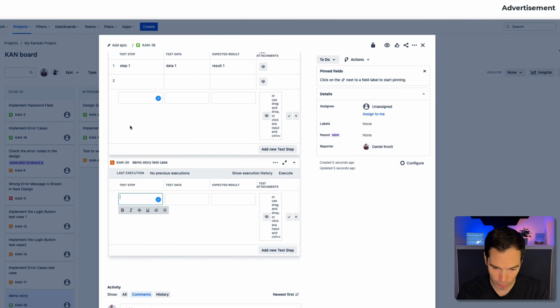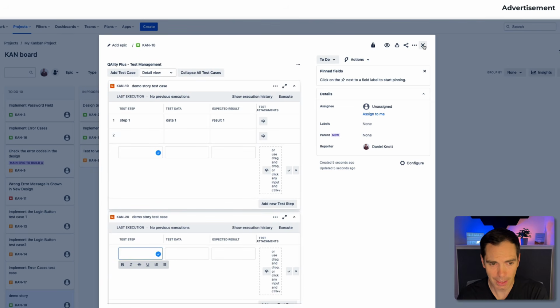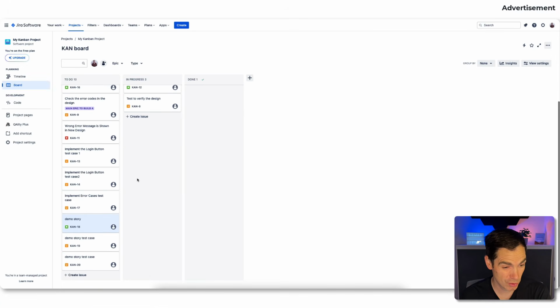You have read all the things in the user story, the acceptance criteria, and you just would like to, okay, let's go for it, let's do it. And that's really cool, I would say, right? Yeah. And with that, I think I already showed you everything that I would like to show you regarding QAlity Plus.